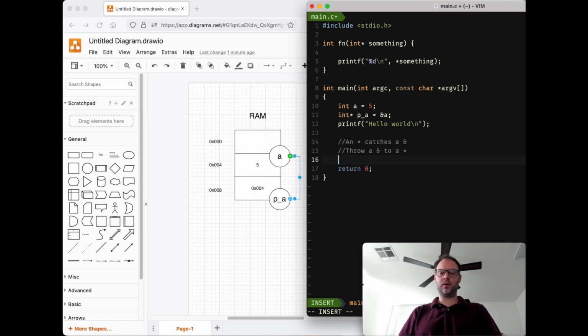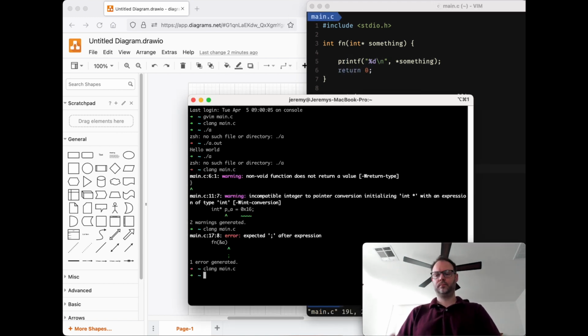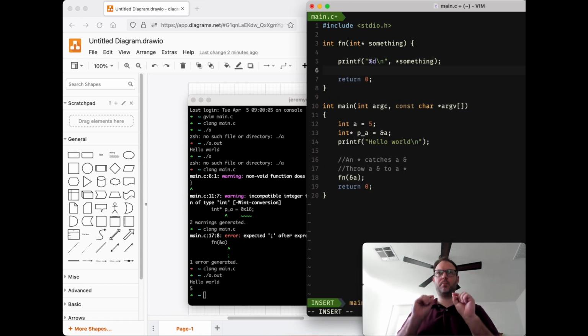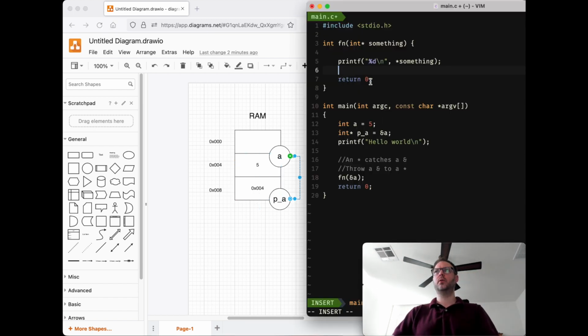So using this pattern, we're going to call our function, and because there's a star here, we want to pass not A but the address of A, which passes that pointer value by reference, and then it can print it out. So let's compile this. Okay. Now because we didn't pass the variable itself, we passed a reference to the variable, we can now change it.